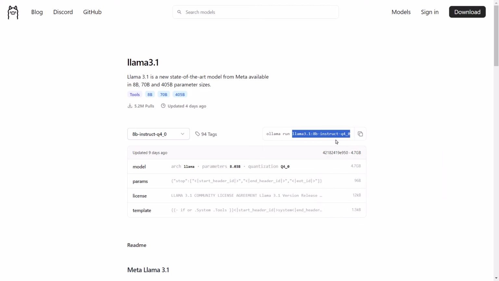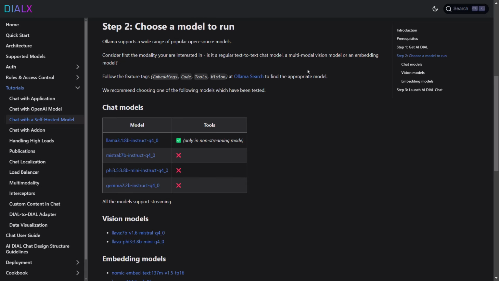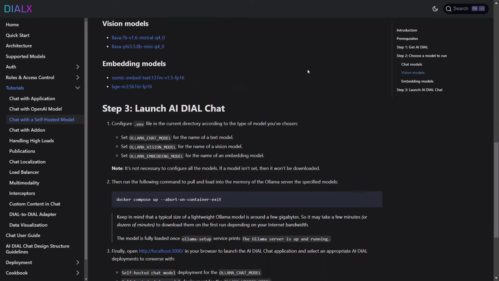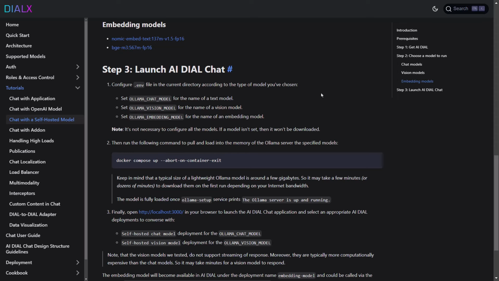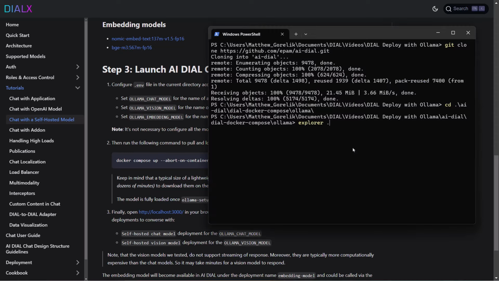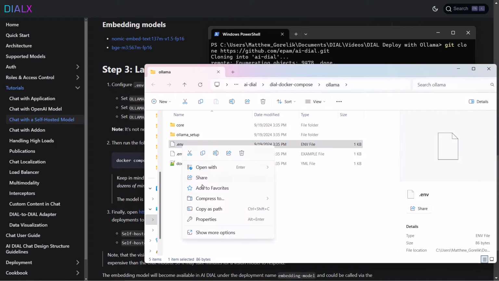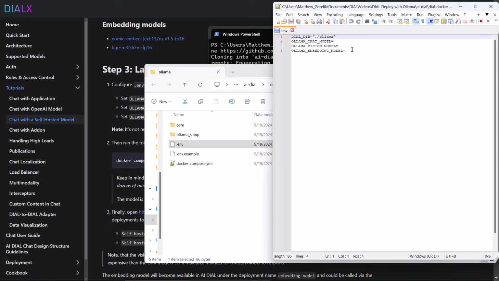Later on, we'll start up Dial with a vision model as well, but for now, let's start with the relatively small version of Llama 3.1. This 8 billion parameter instruct version is around 4.5 gigabytes. Once we've selected our model, we need to modify the .env file inside the Ollama directory with the name of our model to set the environment variables. Since we picked the chat model, let's just modify the chat model section.